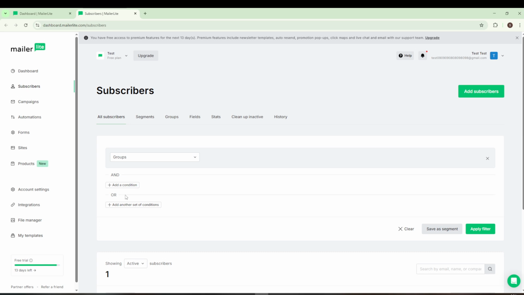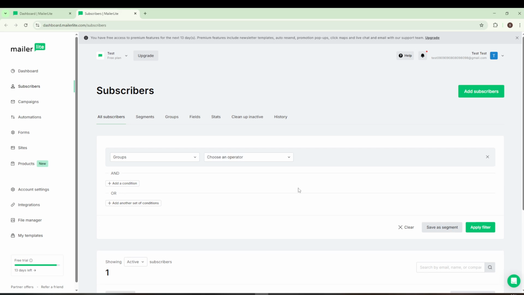With the filter menu open, choose your filter type. A common and useful option is to segment by group, especially if you already organize subscribers into interest-based groups. After selecting your filter type, pick an operator. The operator controls how the condition works. For example, if you choose group membership, you might set the operator to does not belong to a certain group. That's a quick way to exclude people who aren't relevant for a particular message, keeping your audience tight and purposeful.